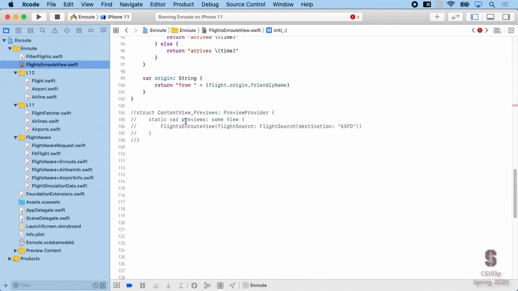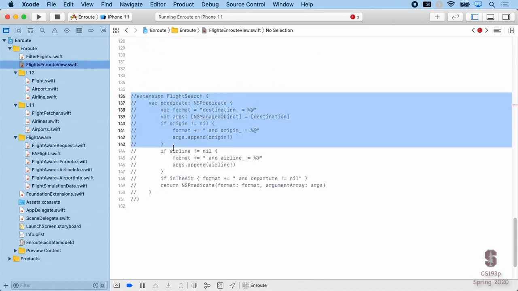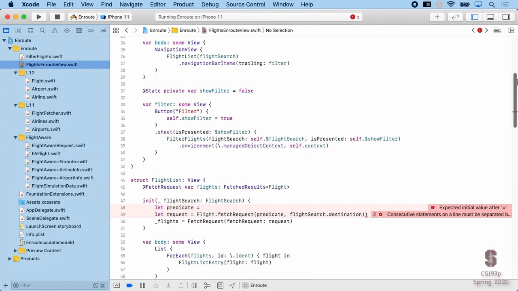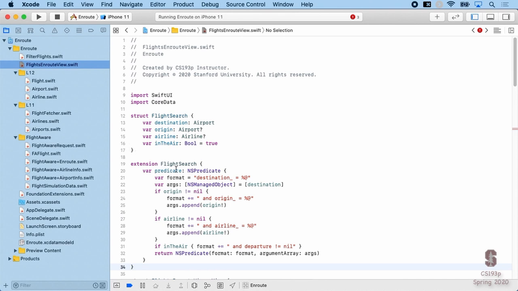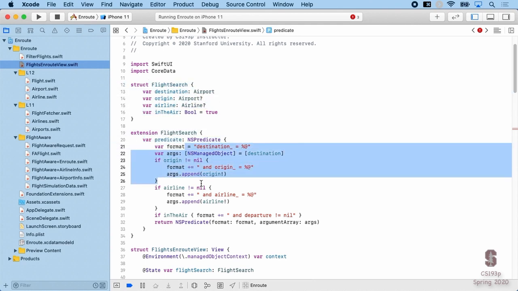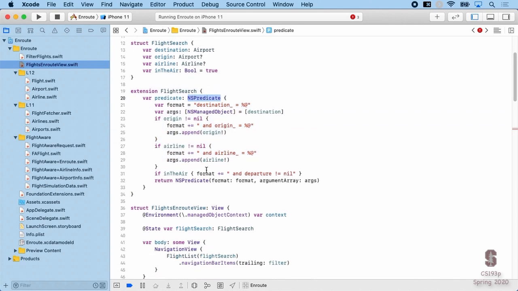So I put a little extension down here to flight search to do that. And let's even just move it all the way up to the top of the file here. And this flight search extension that I added is to add a var called predicate that just is on flight search, right? So it's just looking at all these things and building up an NSPredicate object using more and more stuff in its format. You see its format is destination. Then if there's an origin, I add and origin. If there's an airline, I add and airline.